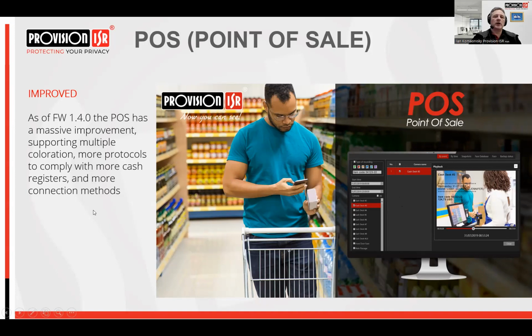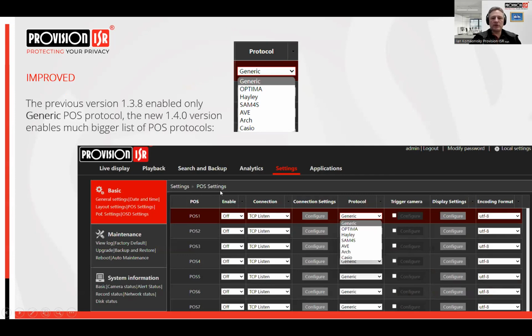Okay. So I'm going to show you a video in which I'm going to explain exactly this POS feature and what is new in version 1.4.0. In general, in the previous version 1.3.8, we enabled just one protocol of POS system. It was generic. And with the new firmware 1.4.0, we have a bigger list of those protocols of POS systems. Now, if we go deeper with the POS, why it's used and how it can be retrieved later on, I have recorded a video for you, and let's go over it and see exactly how it's working.